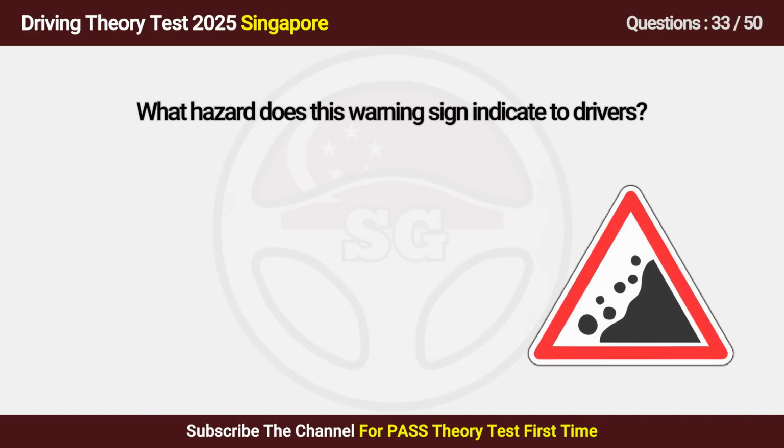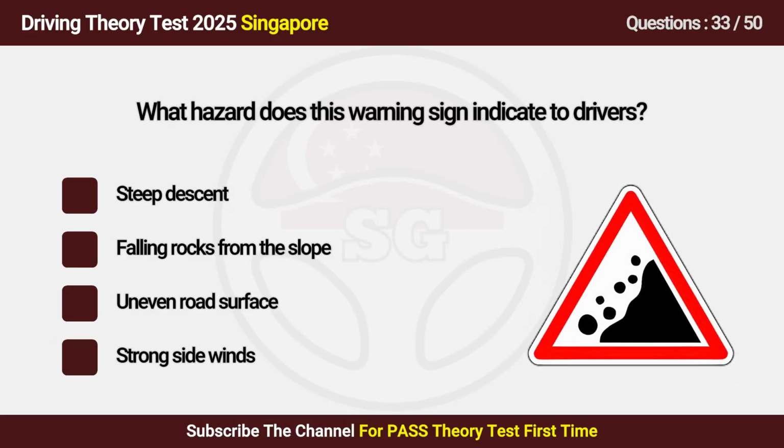Question 33. What hazard does this warning sign indicate to drivers? A. Steep descent. B. Falling rocks from the slope. C. Uneven road surface. D. Strong side winds.